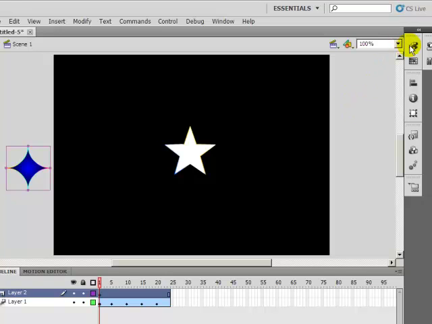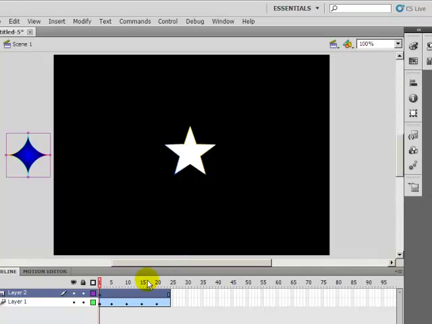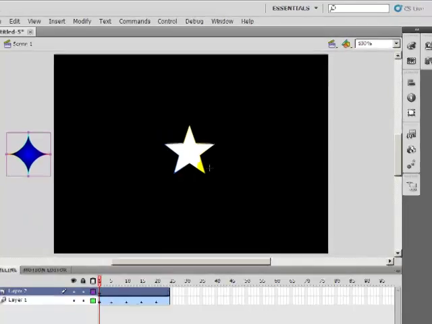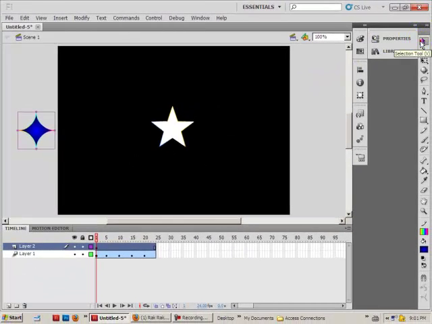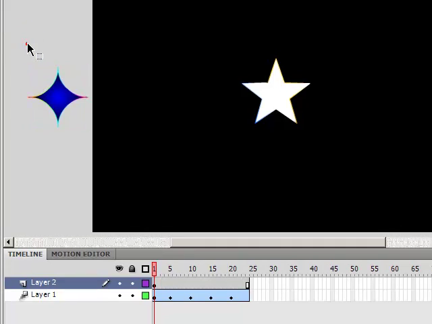And this one, let's go ahead and align it. And let's make sure it's vertically centered. Let's turn off the alignment tool. And I'm going to choose the selection tool here. Click off the stage. I'm going to click on frame one. And let's select this. Make sure I only select frame one.